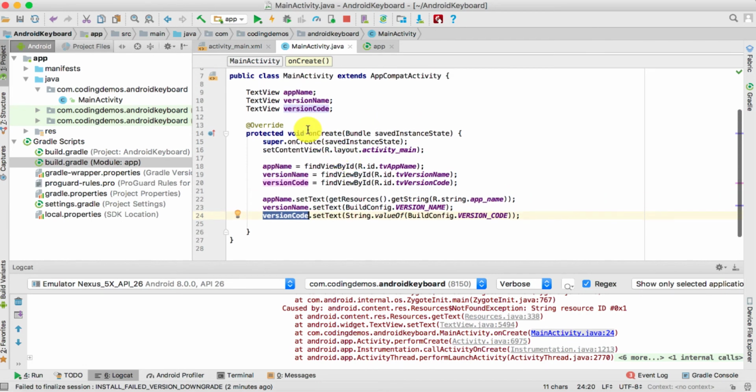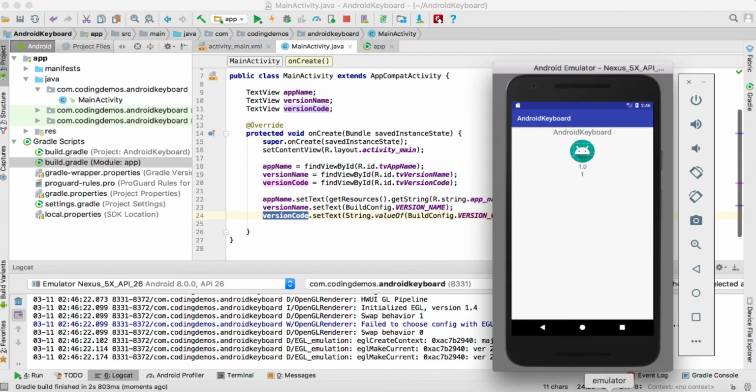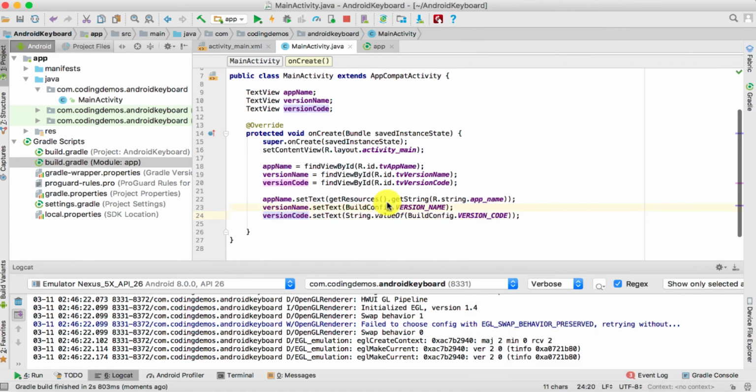Let's see how it looks in the emulator. So click on run. Alright, so build is complete. You can see that we got the application name, and we got the version name, which is 1.0, and we got the version code, and that's an integer value. If we don't use String.valueOf, which takes the integer value, the app will crash, because this text view expects a string instead of an integer.